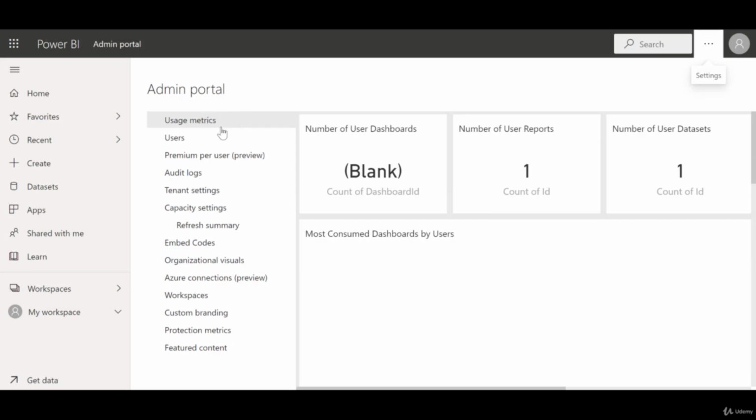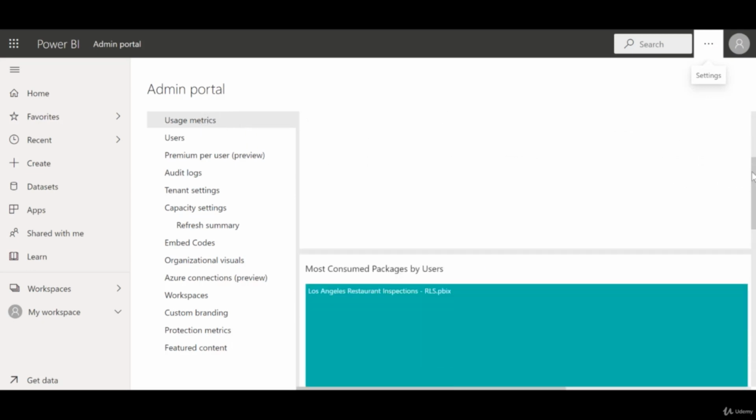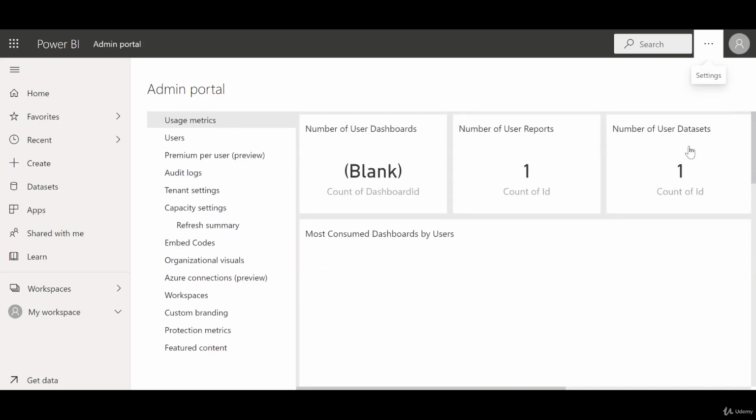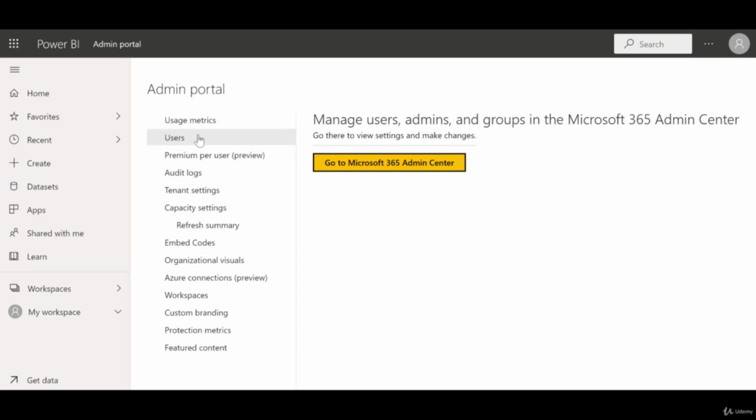First off, we've got usage metrics. Right now, this is pretty sparse. There's really nothing that we've done within our tenant right now. As we continue to add content and more users log in, this dashboard will become populated with a lot more metrics and become much more meaningful. Like I was saying, you can manage users, admins, and groups. This actually provides a link to go to the Office 365 Admin Center to be able to manage those components there.